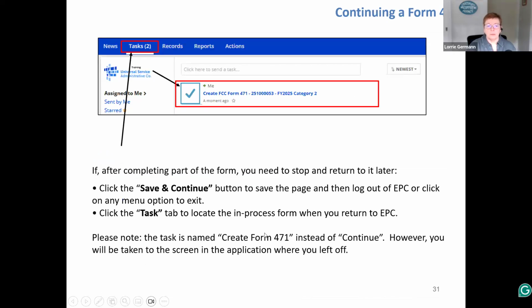Now, I do want to show you, if you're working on this 471 and you're not able to complete it in one sitting, in order to get back into the form, just go up to that blue menu bar that you'll see, click on tasks, and you'll have a task there that starts with the word create. Anything that says create means something that was previously started but not yet submitted. It will show you the application number and whatever nickname you gave it. So we just click there to continue on.